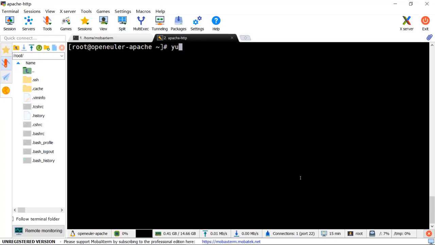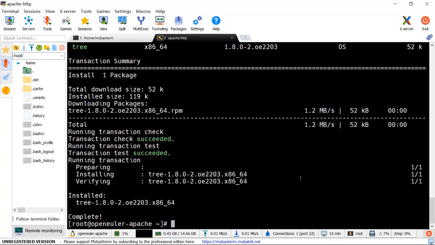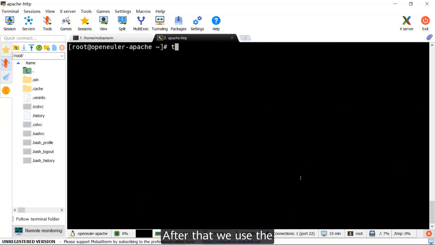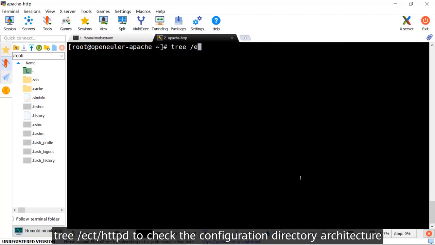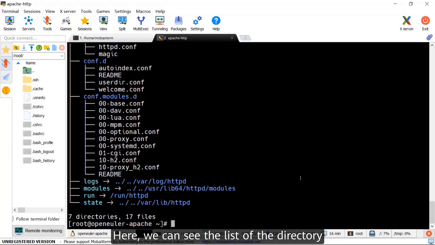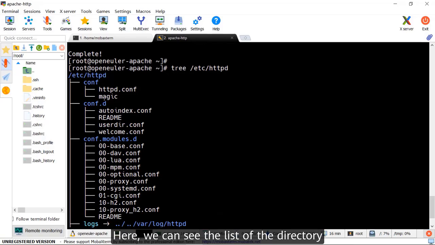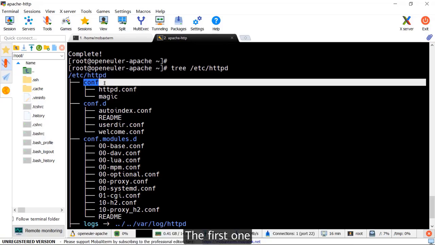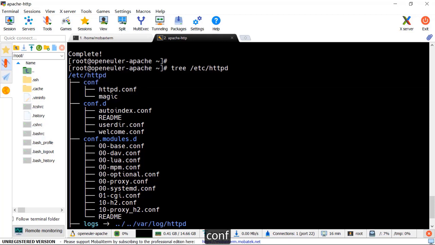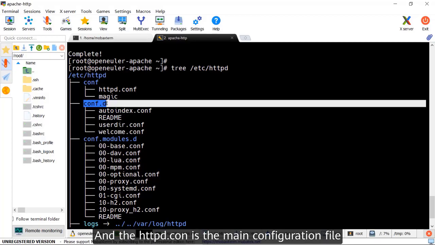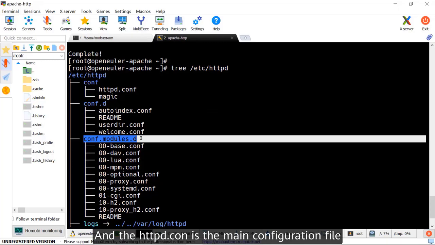So here we firstly install the tree tool, using dnf install tree. And then after that, we use tree /etc/httpd to check the configuration directory architecture. Here we can see the list of the directories, and the first one, conf, /etc/httpd/conf, is the main directory, and httpd.conf is the main configuration file.